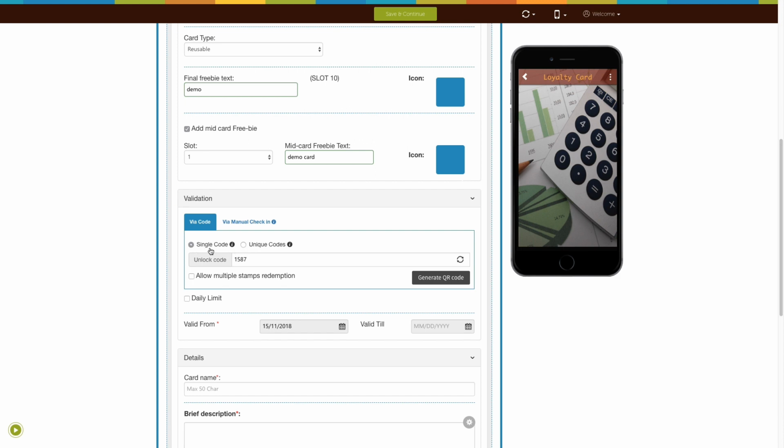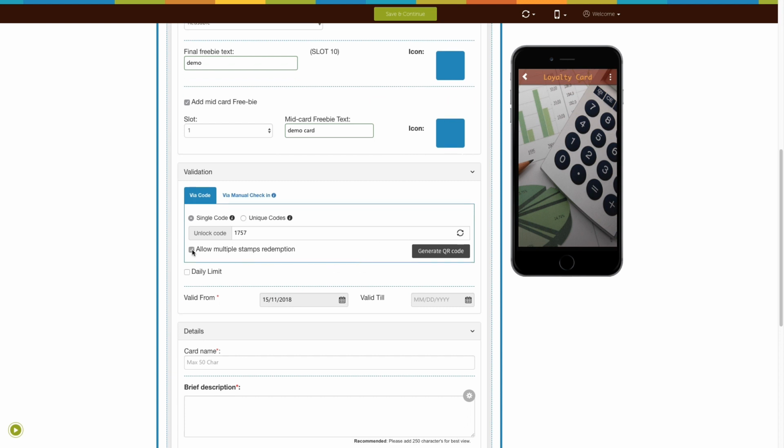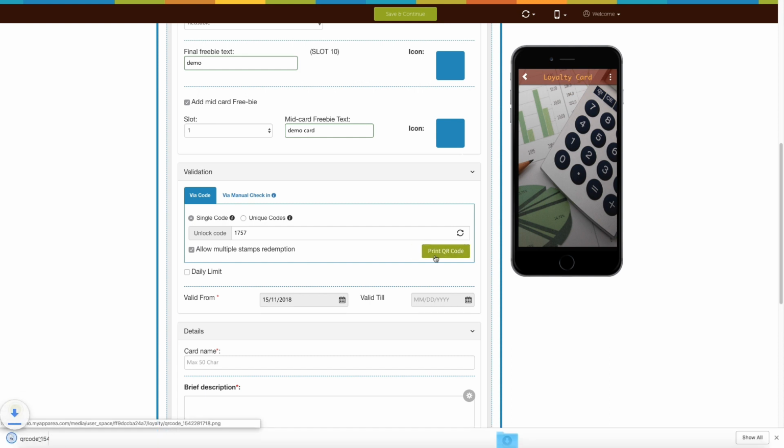If you select single code PIN validation, you will get a single code through which you can redeem loyalty stamps of the users. Please note, don't disclose your single code with anyone to avoid fraud. If you want, you can also enable Allow Multiple Stamps Redemption option through which you can redeem more than one stamp at a time just by using single code. Click on Generate QR Code. Once done, you can print the QR code and save it.